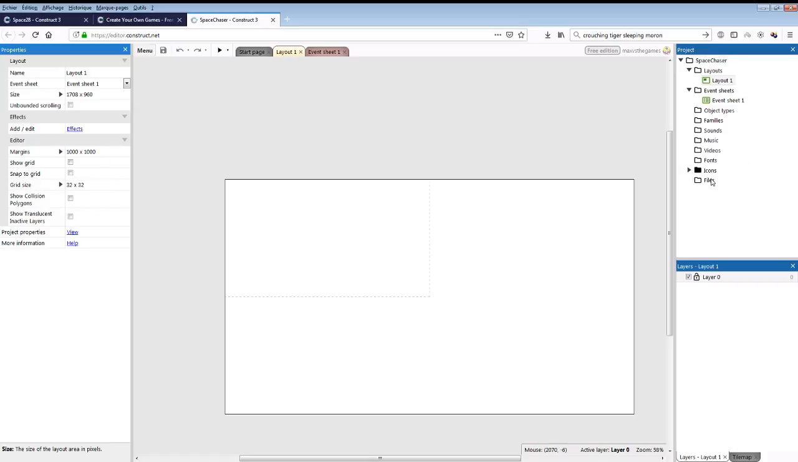On this side is the project. So that's where all the objects and the assets you're going to use are, you can find them there. So you have the layouts, which are basically the levels. You have the event sheet, which is all the coding we're going to do. It will be in the event sheet. And you have the objects, which will be all the sprites, the background, the particles, and sound and music we're going to use as well.